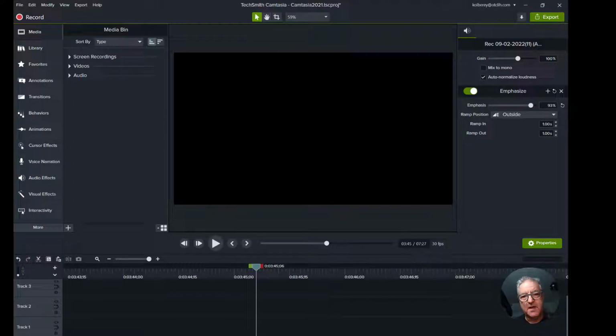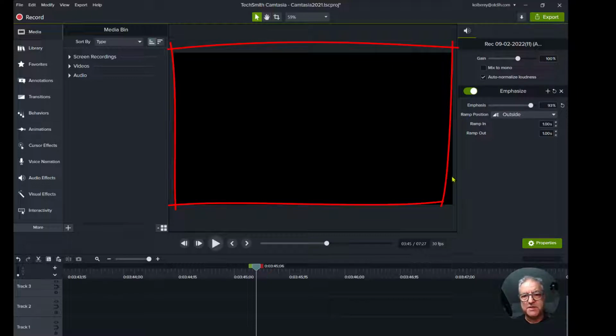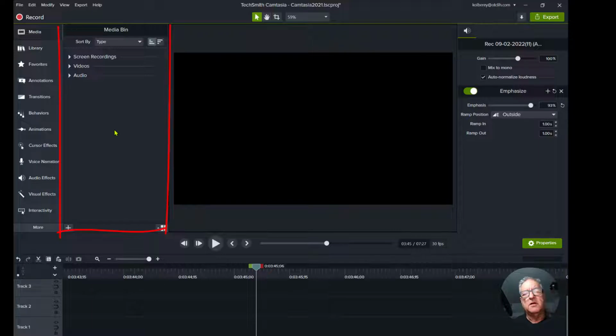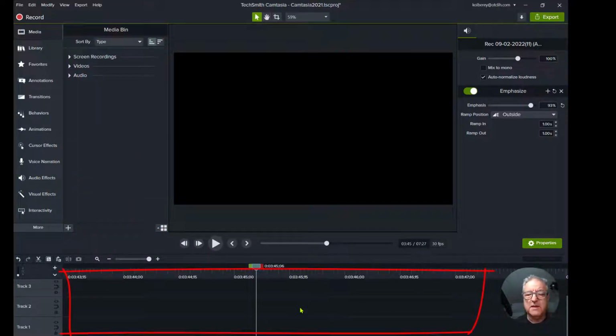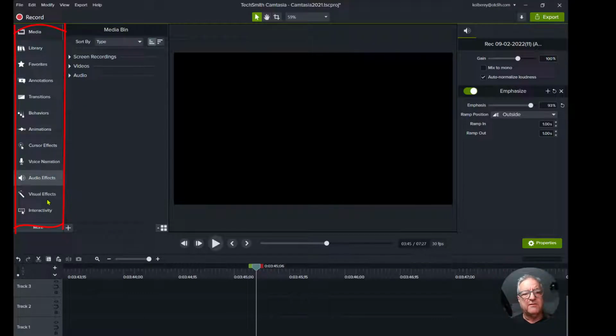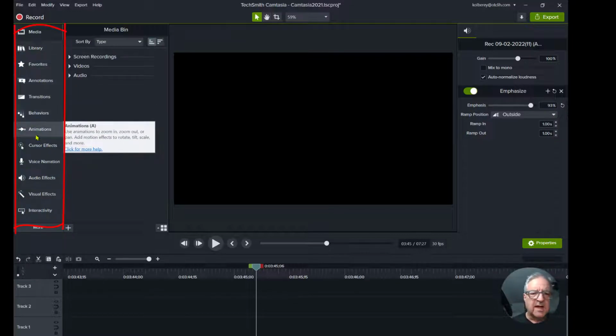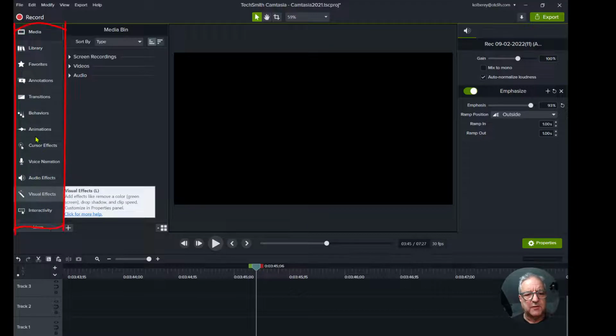Okay, so we have the canvas, which is where we're going to see what we record and where any special effect annotations are going to appear. On the left, we have the media bin, which is where our recordings are going to go. We're going to place them on the timeline so that we can decide what comes first and what comes later. On the extreme left, we have a whole bunch of menu options which allow us to insert things like annotations and transitions and animations. We'll have a look at that a little bit later on.